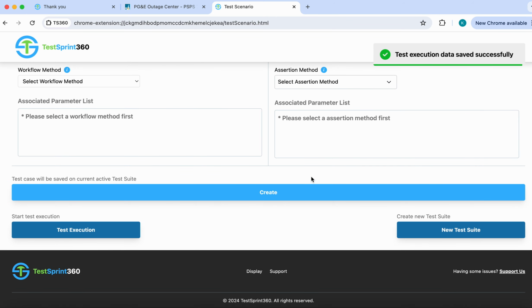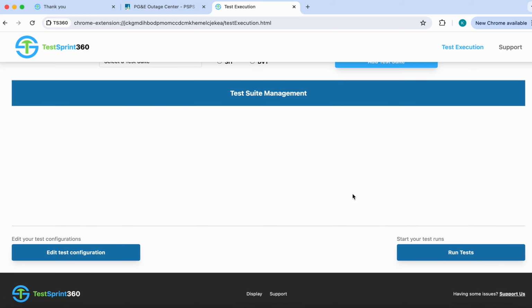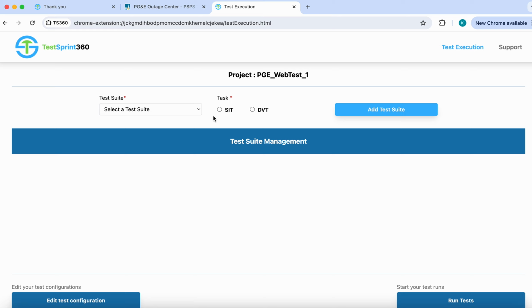Then he saves his test suite's data and opens his test execution configuration page. User can create multiple test cases for a given test suite. In the test execution page, user selects the test suite to run. You would see user can also select SIT or a DVT for a particular test suite. SIT stands for System Integration Test and DVT stands for Design Validation, in other words User Acceptance Tests.